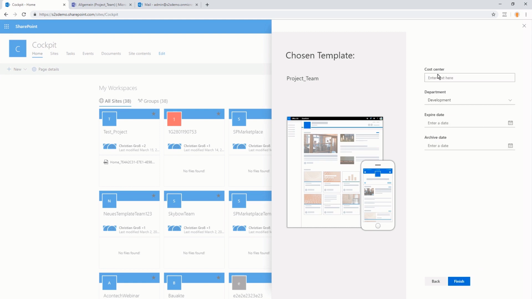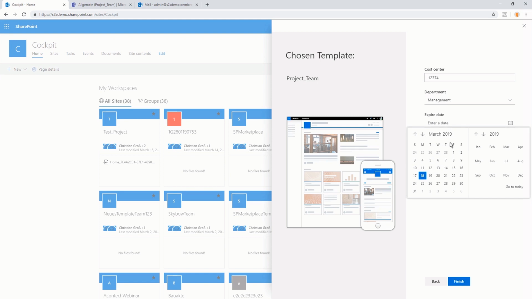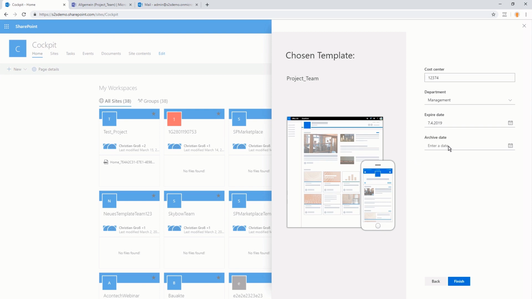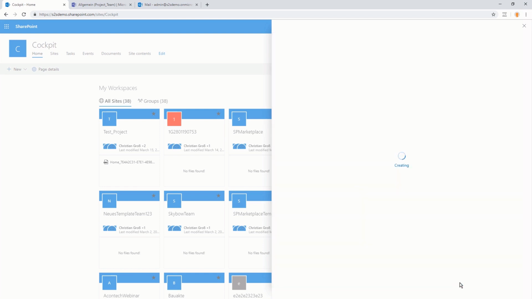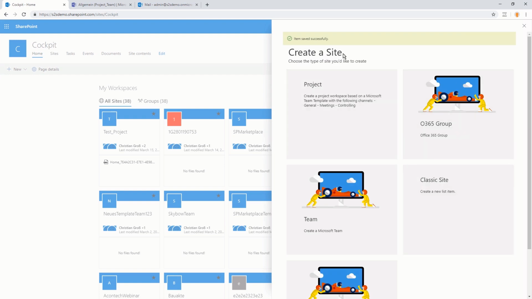In the second step, we can now set freely definable metadata. Here in our template, we have defined the cost center, the department, as well as the expiration and archiving date. Then we save the whole thing with a click on Finish. So the team is now being created in the background. And now we can close the dialog.